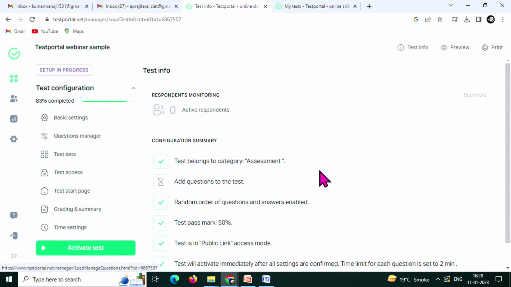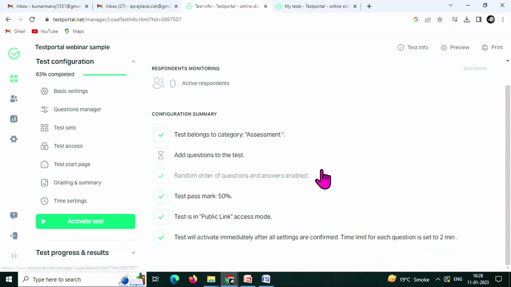Now create. When you start creating, it asks for certain basic settings. As you can see here, there are basic settings they are asking about. Basic settings, that test belongs to the category assessment. Yes, this is true. Here you can see I have not shared with anyone, so the respondents are right now 0.